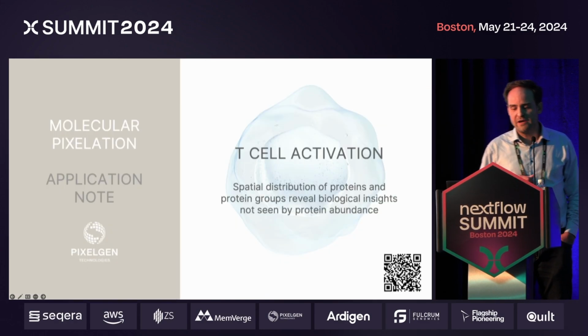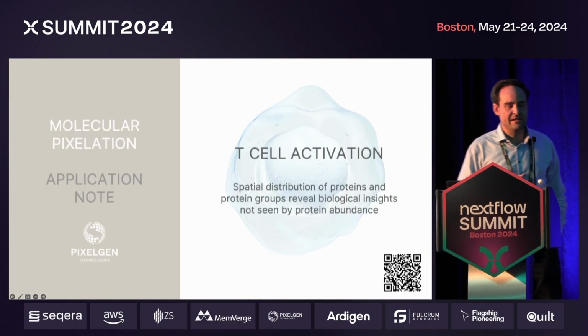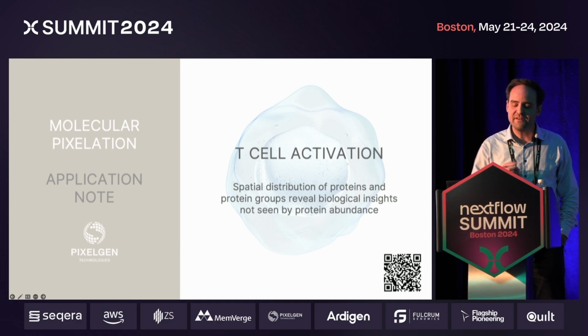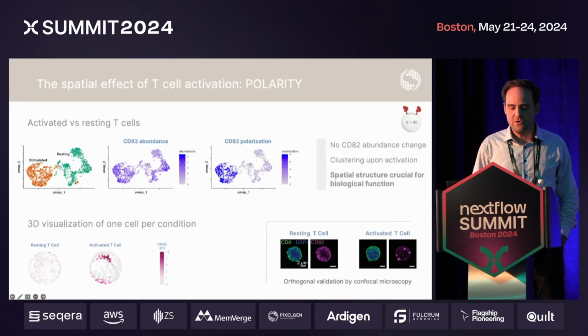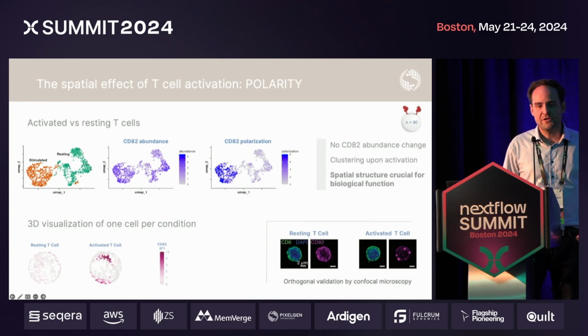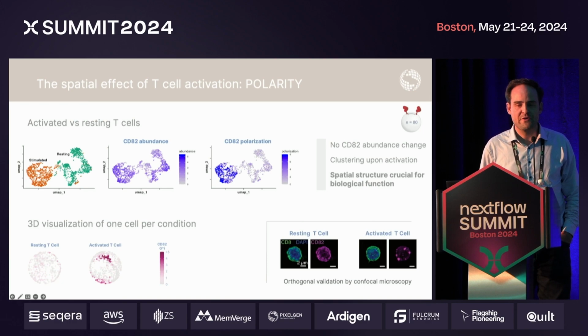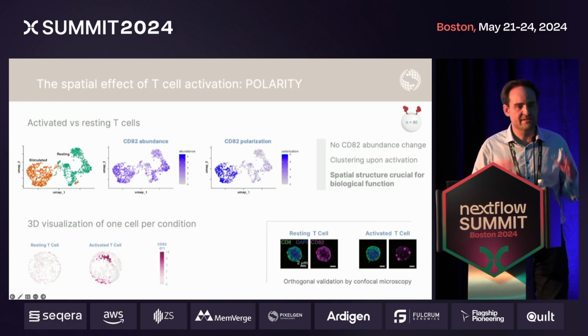So this is our latest application node, or latest piece of data, where we have subjected 3 different donors to activation by a common activator called PHA, and then compared them to resting cells. And we will publish these data sets also shortly. On the left UMAP, you can see the 3 donors grouped into both resting and activated cells. They cluster the cells very well.